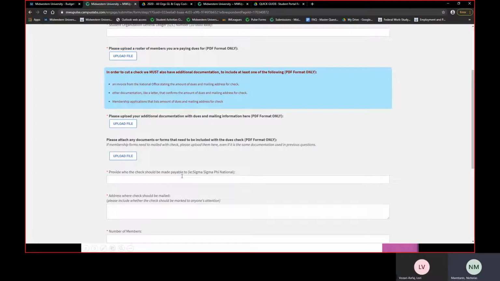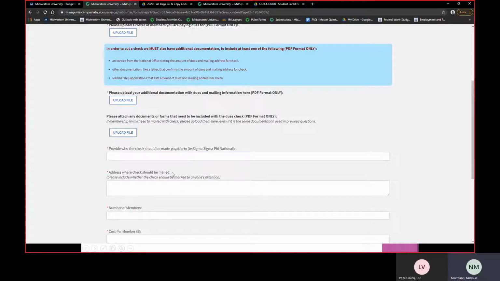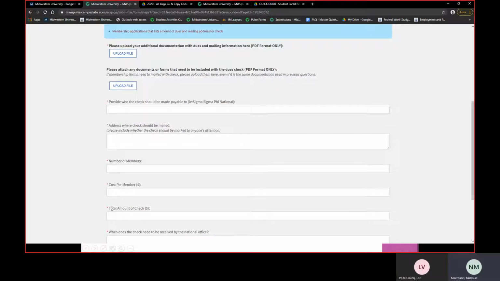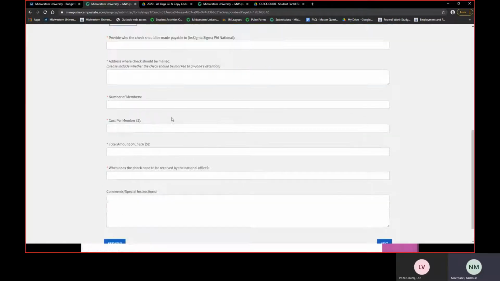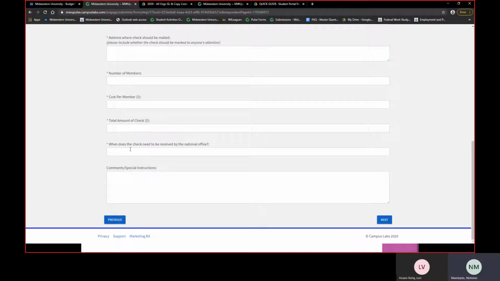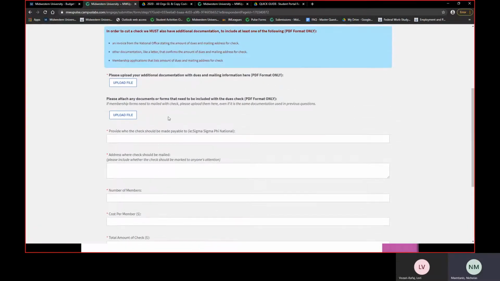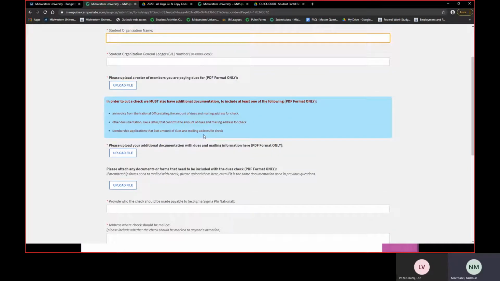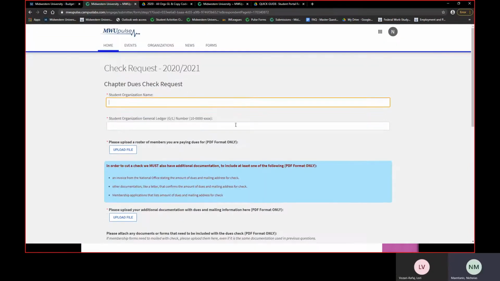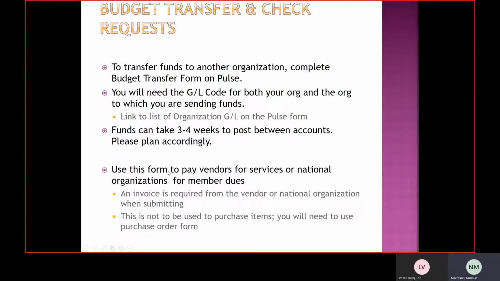Again, you'll get that from your national organization, who it needs to go to, as well as where it needs to go to, the number of members you're paying for, cost of individual member, total cost, obviously the amount of members times the cost of individual member, and then when does the check need to be received by the national office. So you'll have to have all of this information ready ahead of time, and then you will submit it via this Pulse form in order for the national organization to get paid accordingly.